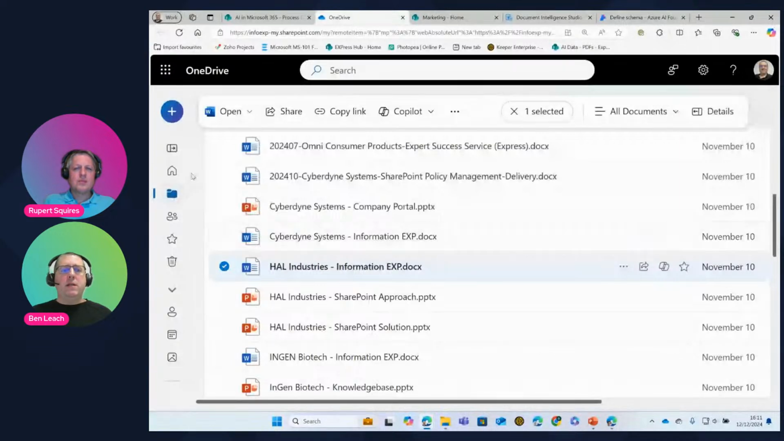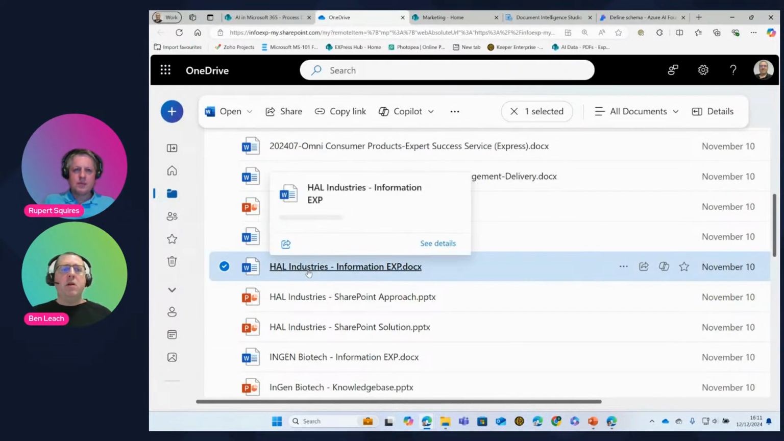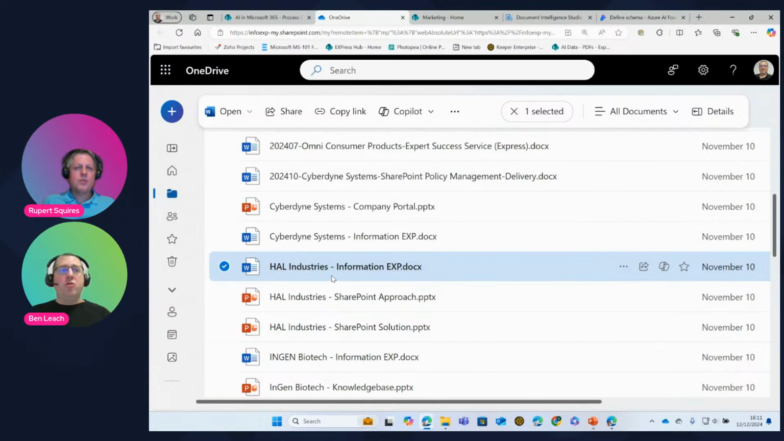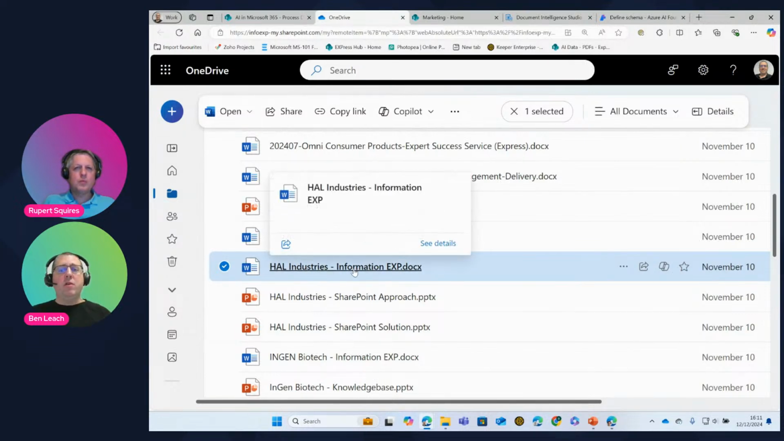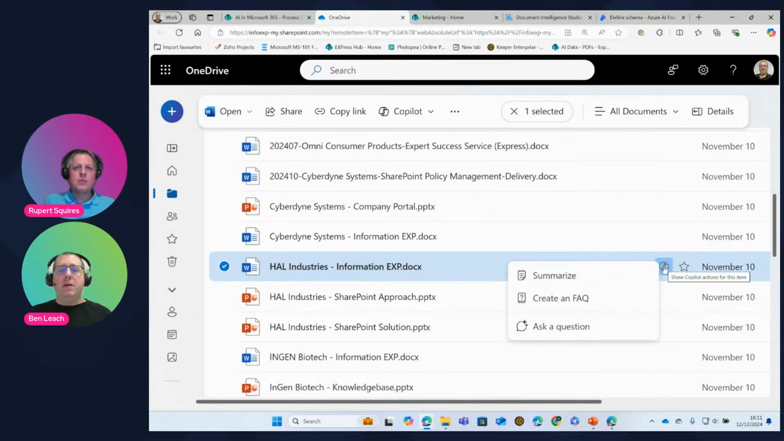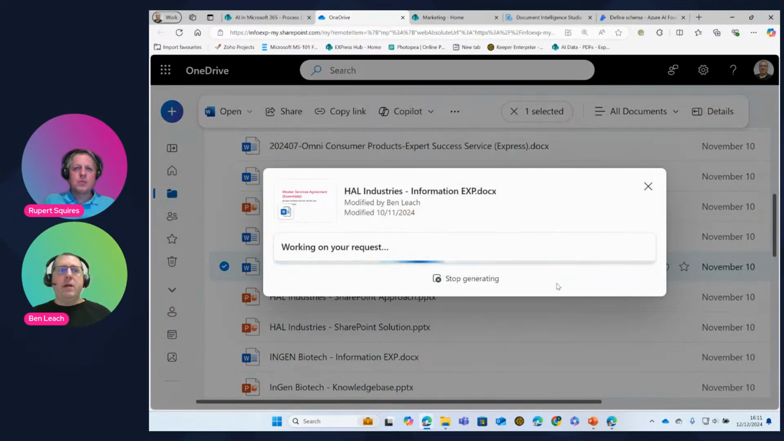So I've got a set of documents available to me. I know that this is a master services agreement. I'm accessing this within OneDrive. This functionality has been released to OneDrive and will be coming to SharePoint very soon, at the time of this recording. If I click on the Copilot button there, I can click on the button that says Summarize. As I say, this is part of Microsoft 365 Copilot, which you'll need a license to be able to use.